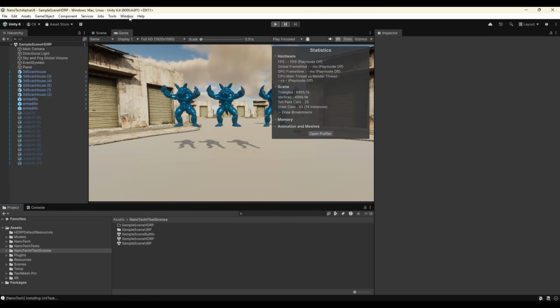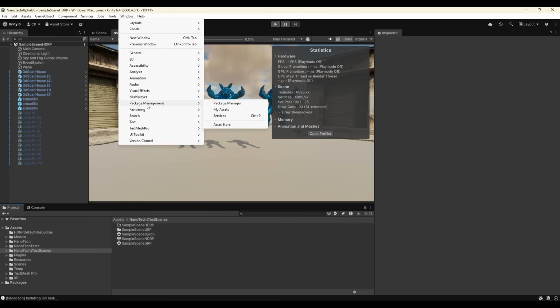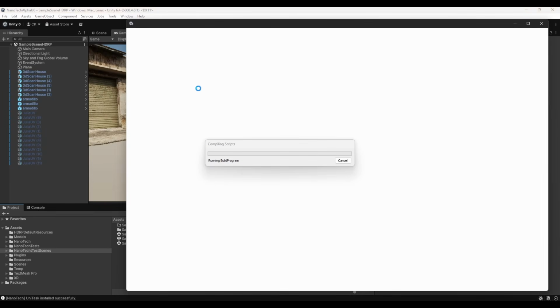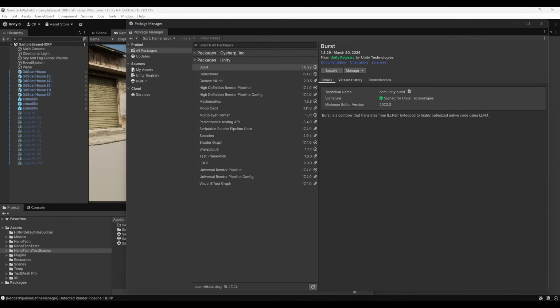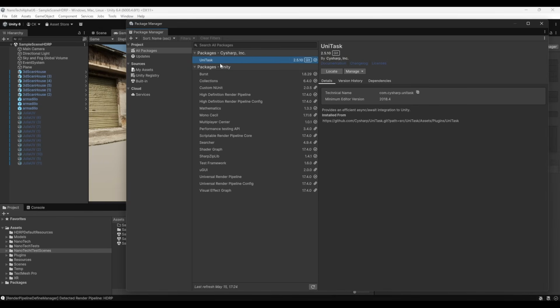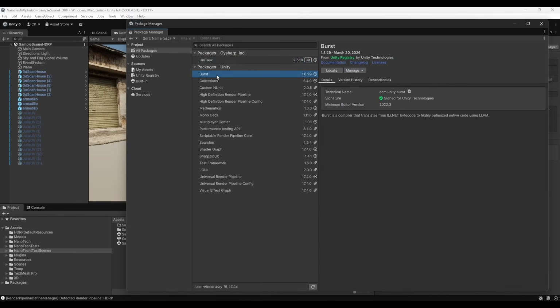And we can check if the installation was successful if you go to the package manager. We have to wait for it here. And here you can see that UniTask is also installed. You can also update it. And important are Burst, Collections, Mathematics, SharpZipLib. These are the main important dependencies you need.